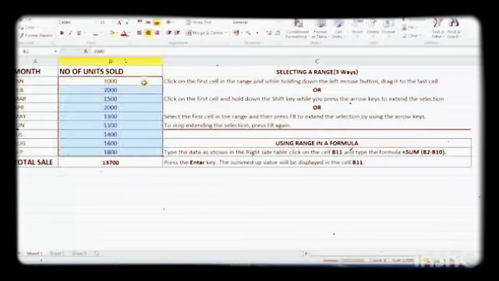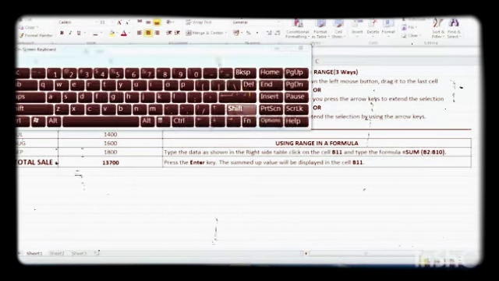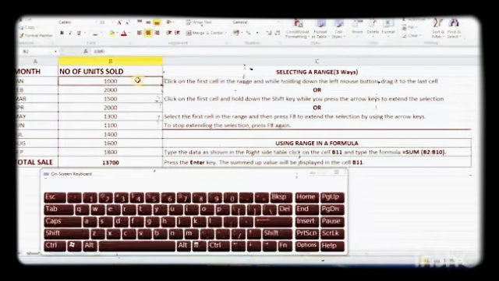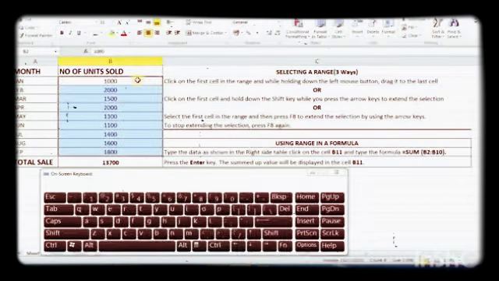What does this mean? This means that I have to click on the first cell. Then I have to hold down the shift key. You know the shift key, where it is present? It's present over here, students, this shift key. So I'm going to click on the first cell, then hold down the shift key, and then press the arrow key. Look at this, I'm pressing the downwards arrow key, and see, I have selected a range of cells.